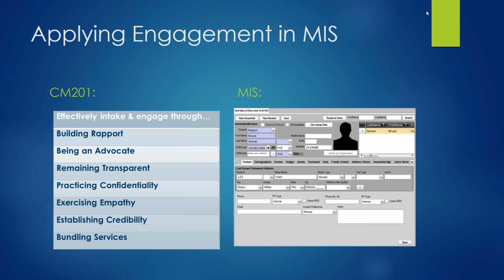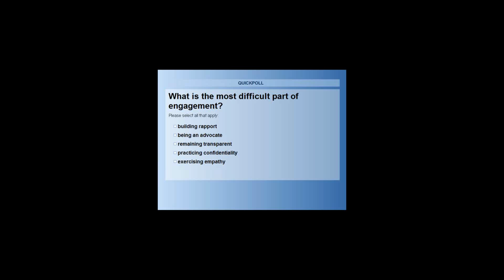One thing that we want to do is another poll, and if you would, just take a look at those items listed under Effectively Intake and Engage, that box on the CM201 side. I want to take a poll of what is the most difficult part of engagement out of all of those options. So you will see over at the side, I am launching that poll now. If you could go ahead and select which one you feel is the most difficult out of that list. We'll give you about 2 minutes to complete that.